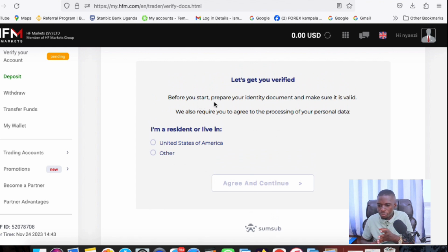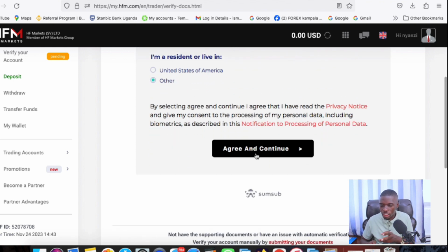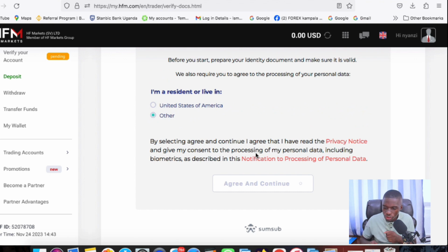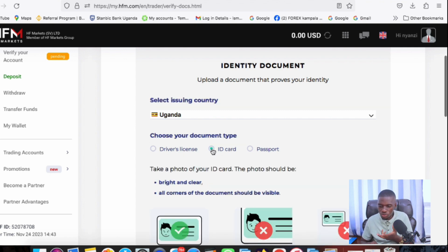Before you start preparing your identity documents and make sure it is valid, we also require you to agree to the processing of your personal data. Are you a resident or do you live in the United States? No, we select the other option, the one that has other, and then agree to the terms and conditions to continue. So on that, you will say ID. Like I told you, you can use a driver's license, passport, or ID. For this case, we are using ID.